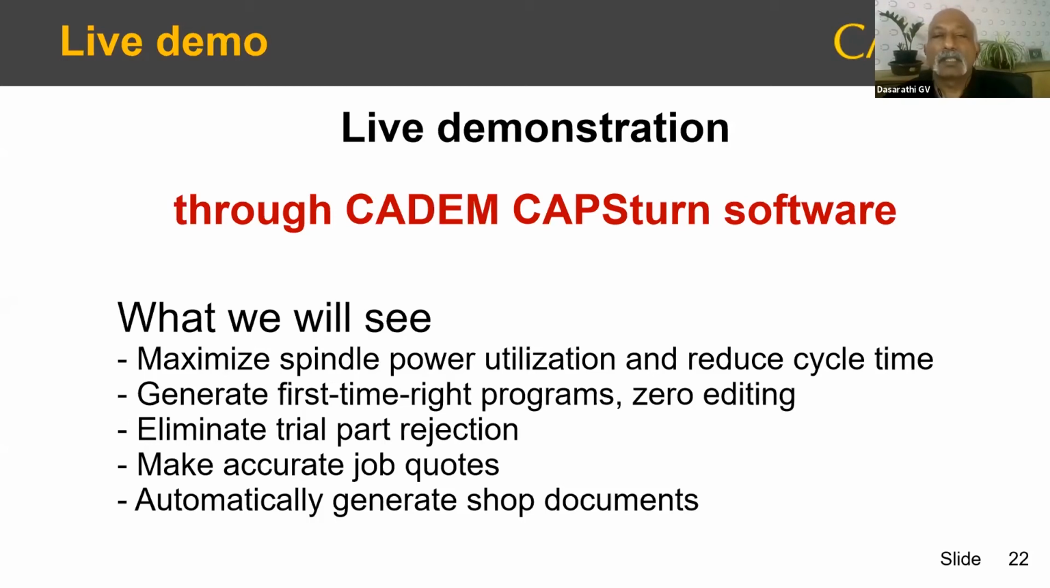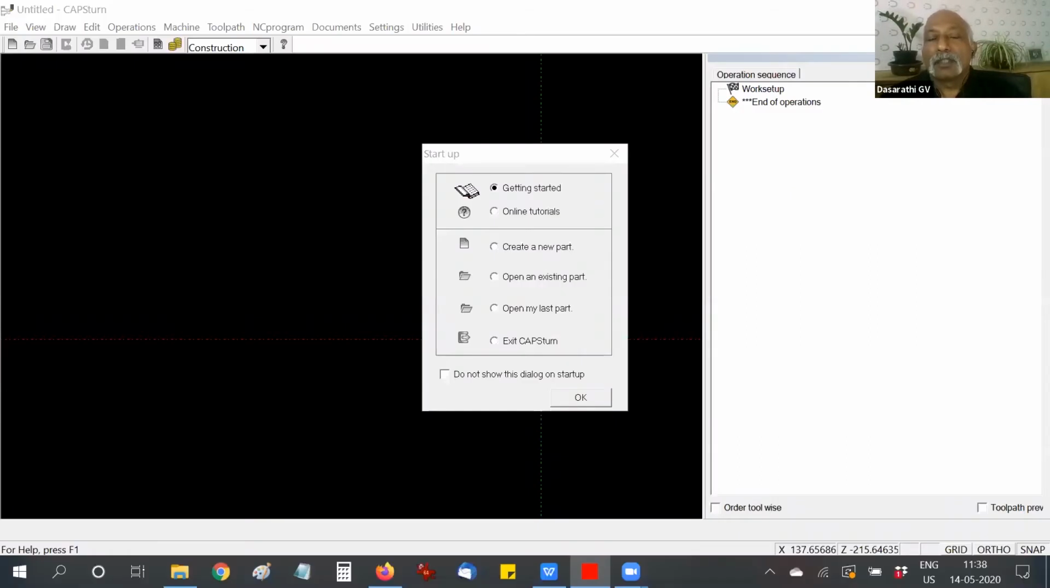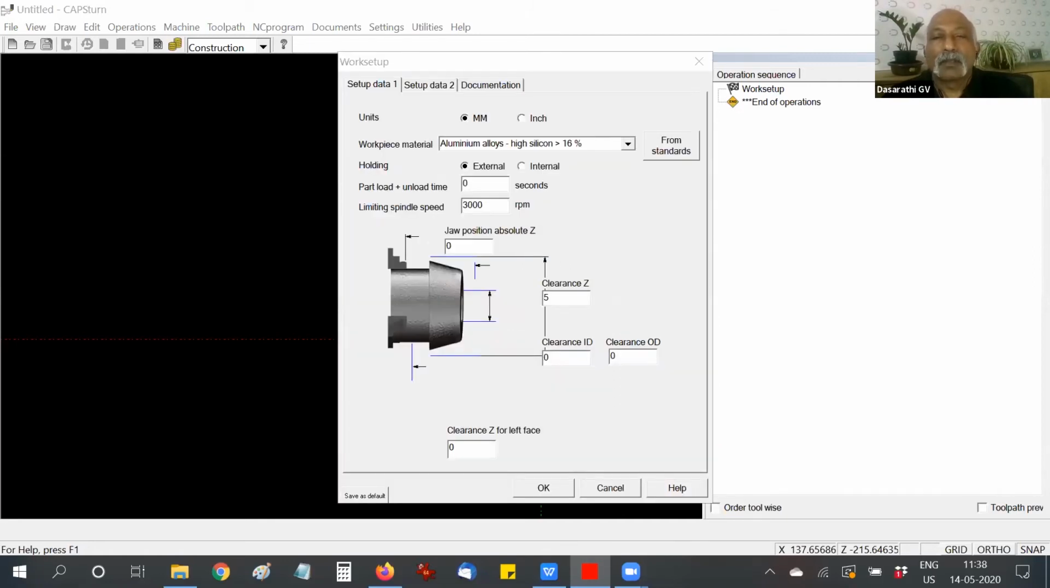Okay, so this is the Capstone software. When you start the software, this is what you see. You can create a new part or open existing parts. I'm just going to create a new part. And now it's asking me for various pieces of data.